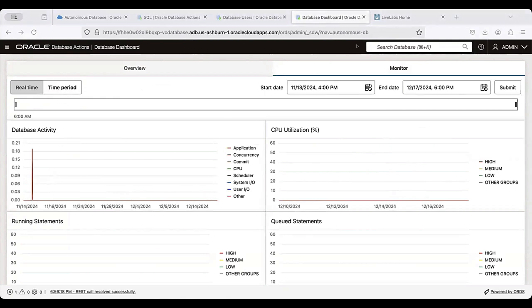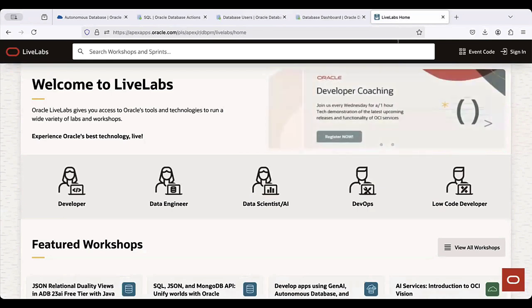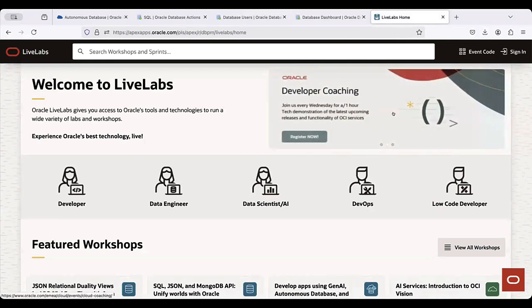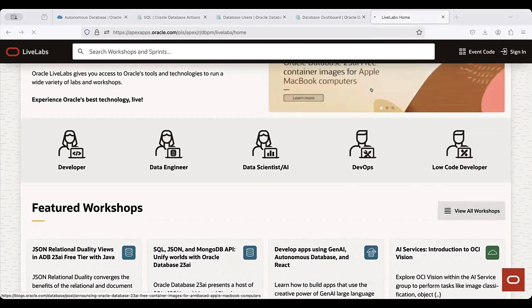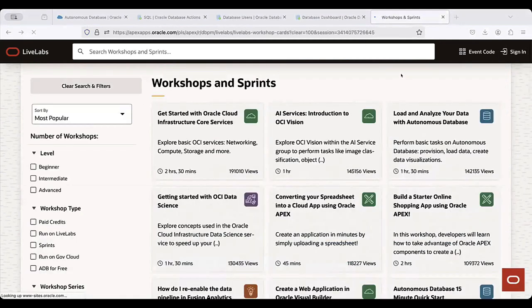And then lastly, because I know we're coming up on time, and I know that there's a lot of different features as part of Autonomous, one thing that I do want to highlight is LiveLabs. It's one of my favorite tools, and it's a great way of getting more hands-on experience with the different tools in OCI. So you don't need to be signed in or anything to access this page. And if I click View All Workshops right here, this will list all the different labs that we have available.